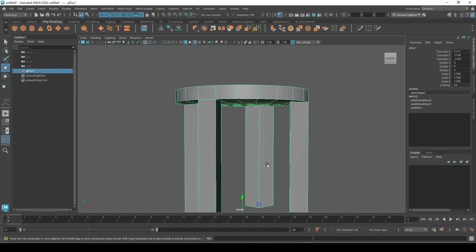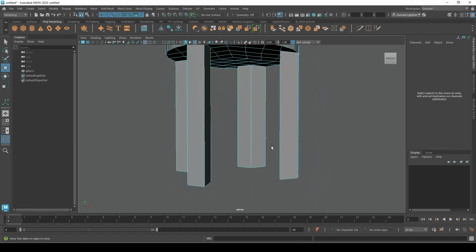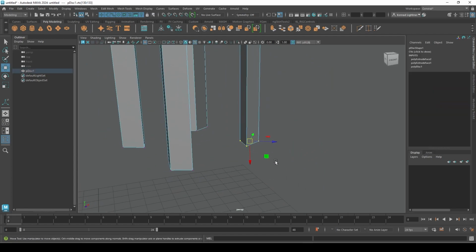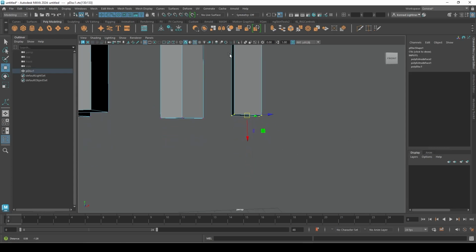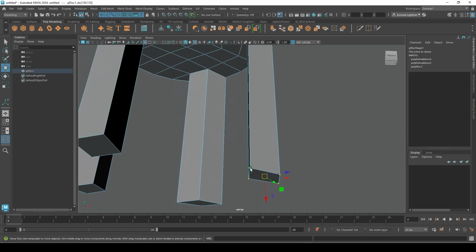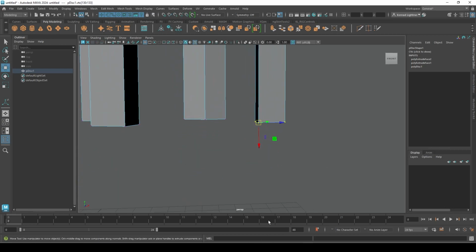Another thing that is useful, sometimes you need certain vertices to align perfectly. So I went to vertex mode, and then I'm selecting all these, and I need these vertices to match here. I can move my pivot point for this group of selection by hitting D, V, and then snapping it to that.